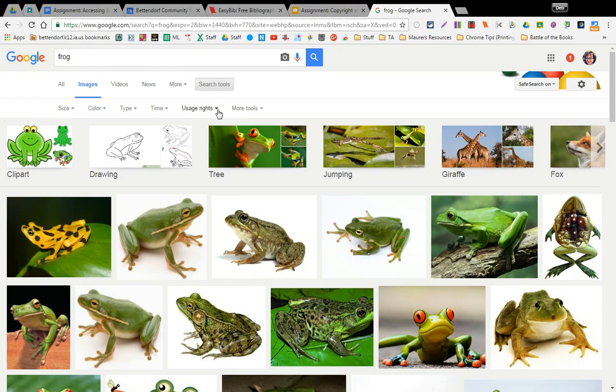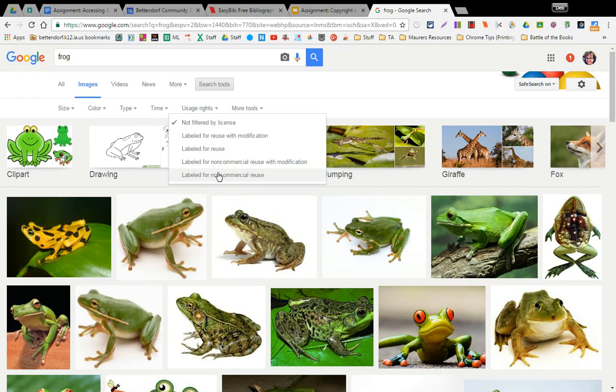So if you choose that filter, you'll see you've got some options here. There's not filtered by license, meaning it's probably copyrighted, but not for sure. There's labeled for reuse with modification. Labeled for reuse with modification means that you can edit it, you can change it. Reuse means you can just use it again for something else. Non-commercial reuse with modification. Non-commercial would be something like educational, meaning you can change it.